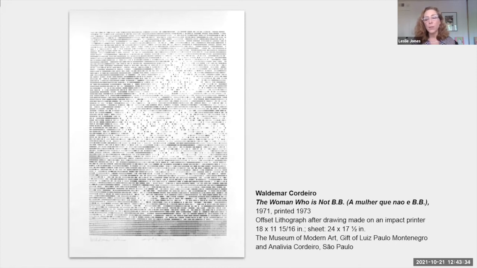Cordeiro wanted viewers to question popular imagery, which also relates to his enigmatic title for this work, The Woman Who Is Not BB. BB stands for Brigitte Bardot, the French actress and sex symbol who represented glamour in pop culture at the time. Cordeiro's woman was not that. The contrast heightens the disparity and calls attention to the media's problematic use of spectacle.